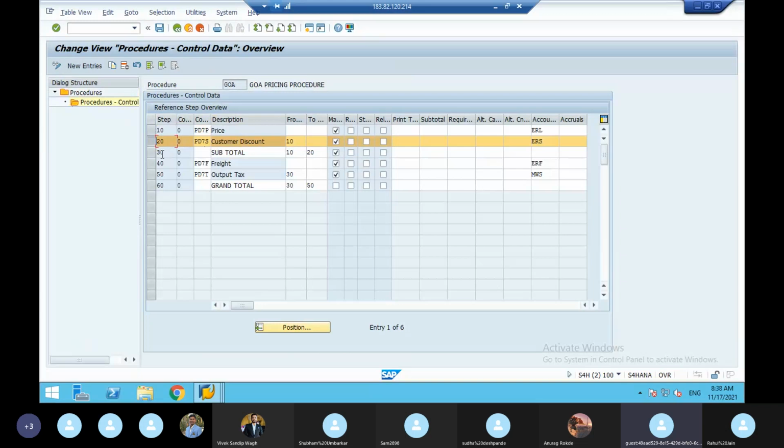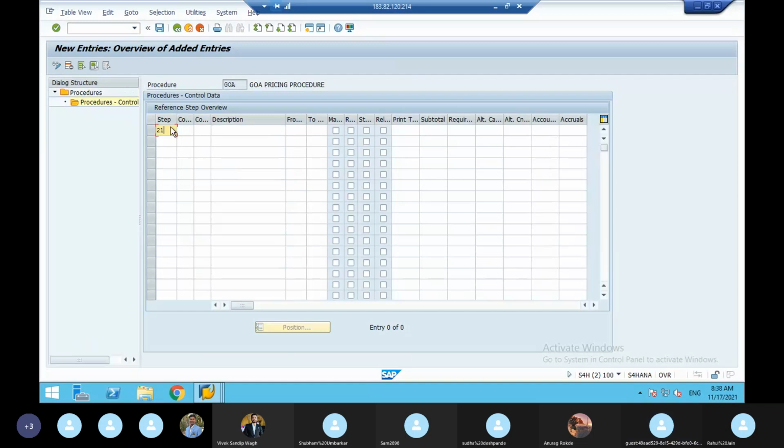How I'll maintain? Between 20 to 30, there is a gap is there. So I'll take that. So 21. Condition type is PD7Q. Any discount, it is based on the step 10. Here it is a manual. So here account key is ER. In the same way, 22. Here it is PD7Z. Again, it is also based on the 10. It is also manual. Here it is ERS. Enter. Enter. Then save.